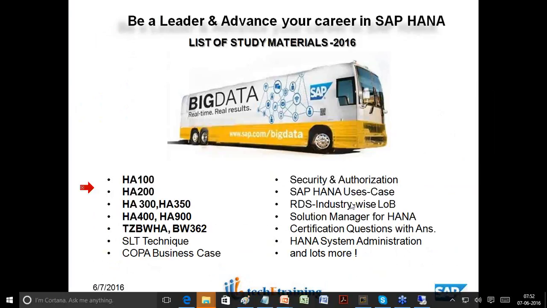So HA100 is the basic overview, 200 is the basis administration guide, HA300 is for the developer, HA350 is for the extractors, HA400 is for the ABAPers, HA900 is for the ERP subject matter expert, the functional consultant, and then BW362 is for the BW HANA, and then other related documents.